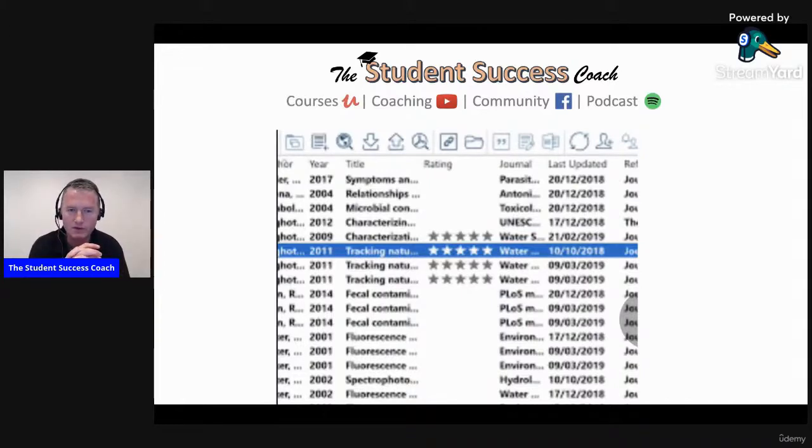Because remember, let's say you've loaded 1,000 documents in there. Other than your memory of the author, the year, the conference, the journal, etc., you're going to struggle when you're writing your paragraphs to remember what's the good stuff to bring in. So use that 5-star rating, and you can quickly get access to the top ones.